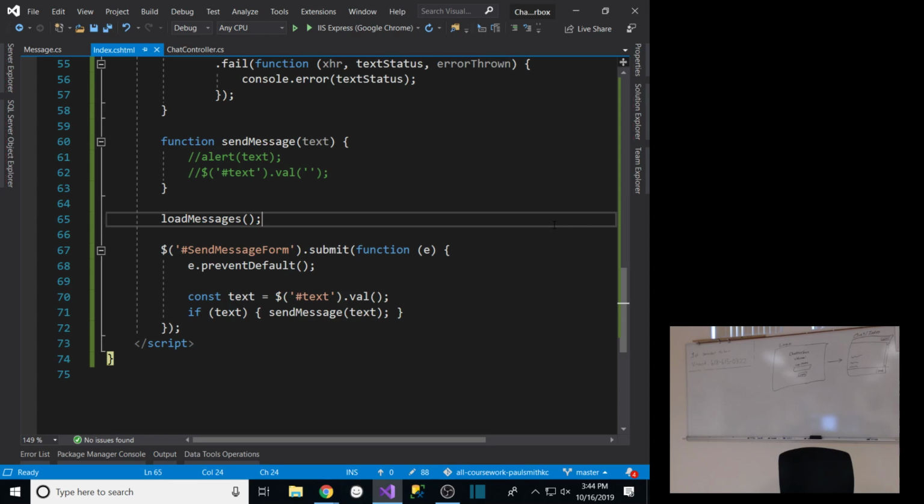Where? Inside here. Right. Yeah. But you don't want to try and reload it until you know the message has been sent. Because otherwise if you reload it before you send the message, it won't show up. So I don't even need.